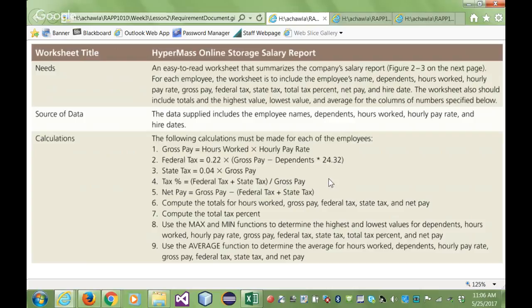Whereas that's not what they want. They want you to subtract. So in here, dependents will be multiplied by 24.23. Every dependent is accounting for 24.23. This answer is subtracted from gross pay, and whatever you have is then multiplied by 0.22. Definitely, there are two different things. You will have two different answers.